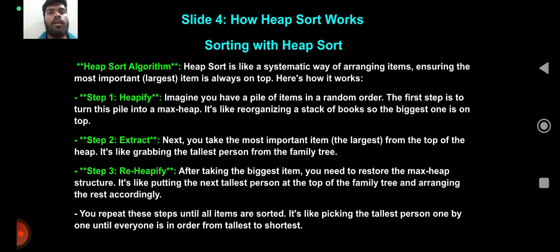Heapify means we find the largest element in the tree and put it at the root. The second step is extract. Next you take the most important item, the largest, from the top of the heap, like grabbing the tallest person from the family. We extract the max element and then re-heapify. After taking the biggest item, you need to restore the max heap structure. It's like putting the next tallest person at the top of the family tree and arranging the rest accordingly. We have to repeat these steps in order to sort the elements.